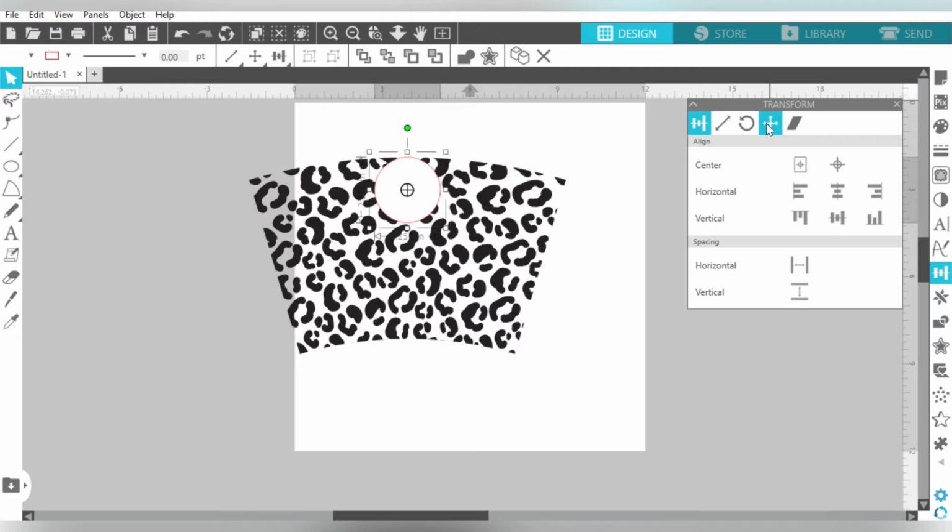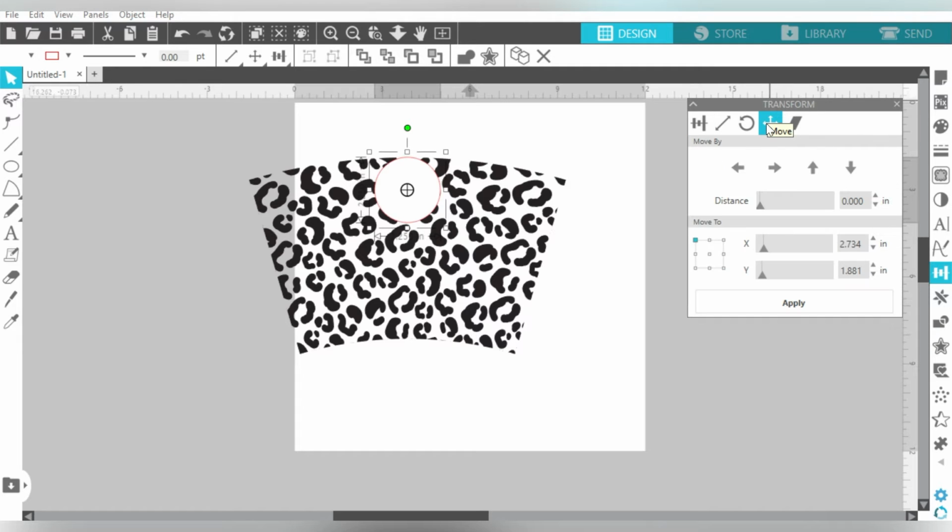We are done with that. We are going to use the move tool, and I want to move this 2 inches down. There we go. So that should put it right in place for where I need it to be.